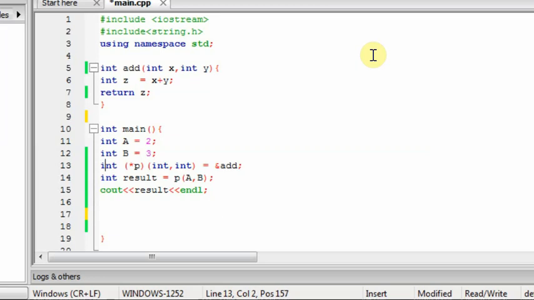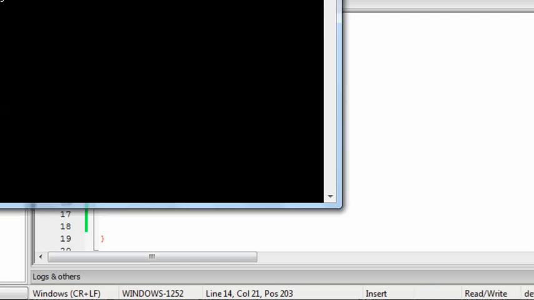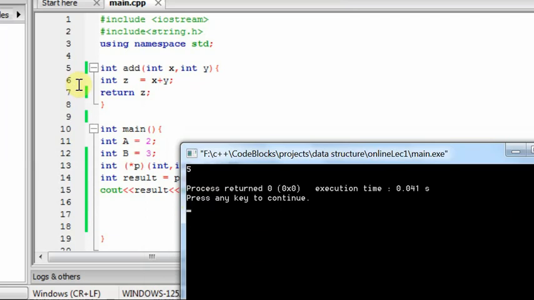Now look, we assign the address of this function to this pointer variable. So whatever instruction is stored at this address will be executed when we call this pointer variable and pass these two arguments. Normally we can call it like this: the name of the pointer variable, then the arguments which we want to pass. So look at the output. Okay, it is giving me 5, the right output.